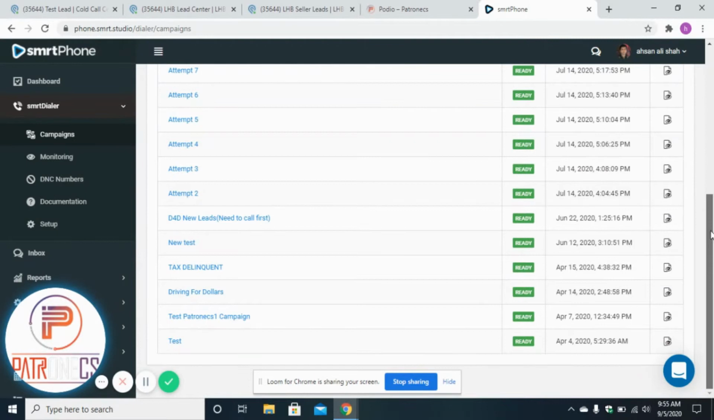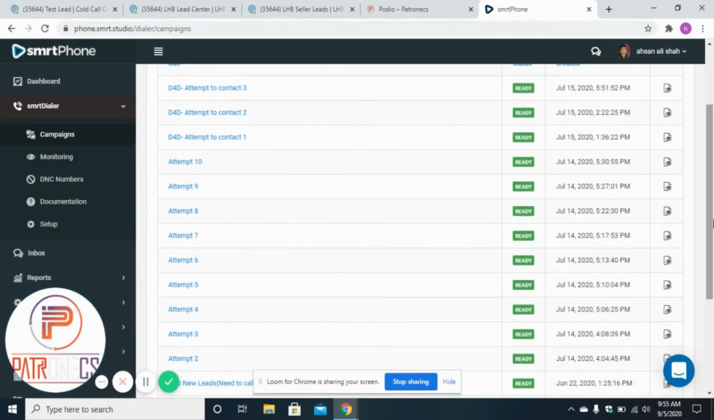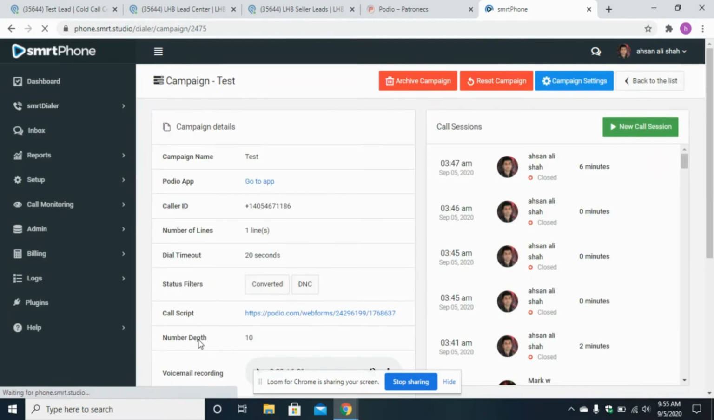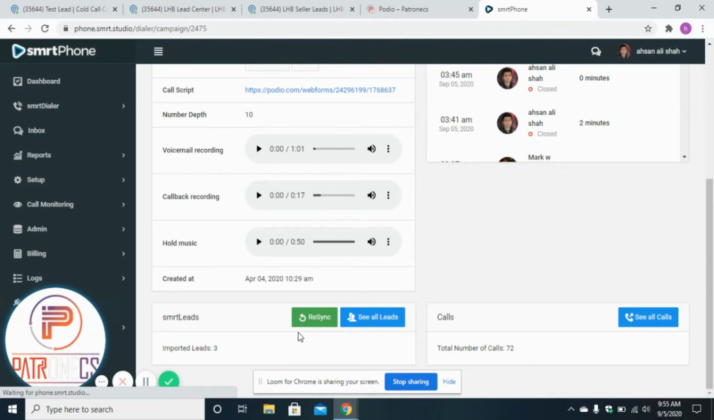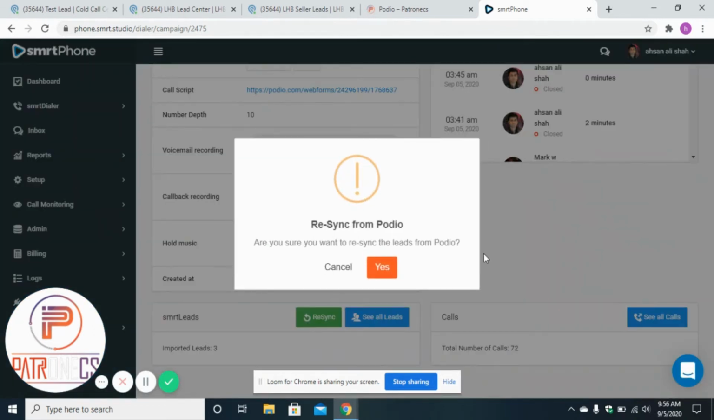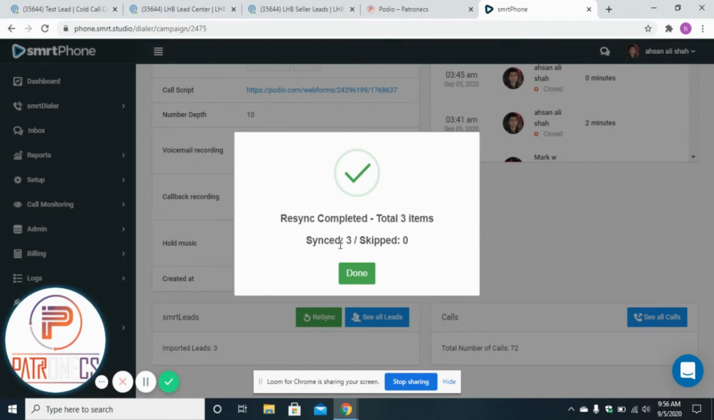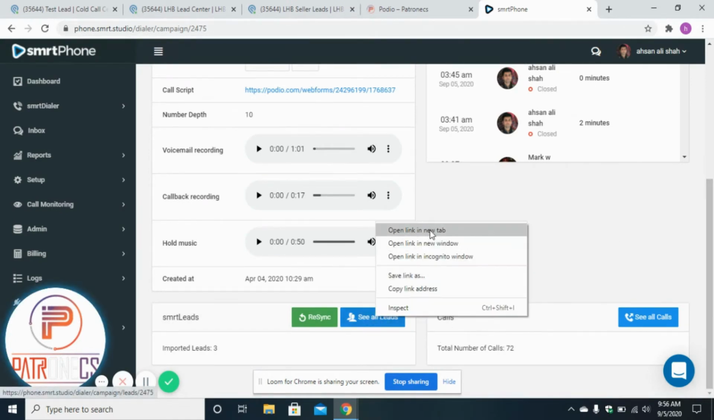Here we have designed different campaigns, like for drive for dollar, for attempt 10, and different campaigns have been designed. I will work on this test domain. I will resync my leads. Total are 3 leads with the list type test. I can check which leads these are by clicking on the see all leads button.